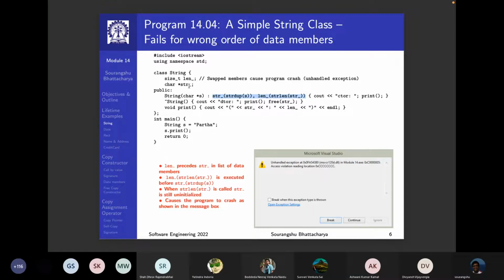Sir, while initializing str, if we directly pass s, will it cause some error? Initialization of str, like we are doing strdup, then s. What will be the problem if we simply passed s directly to this? Changes in s will be reflected in str.